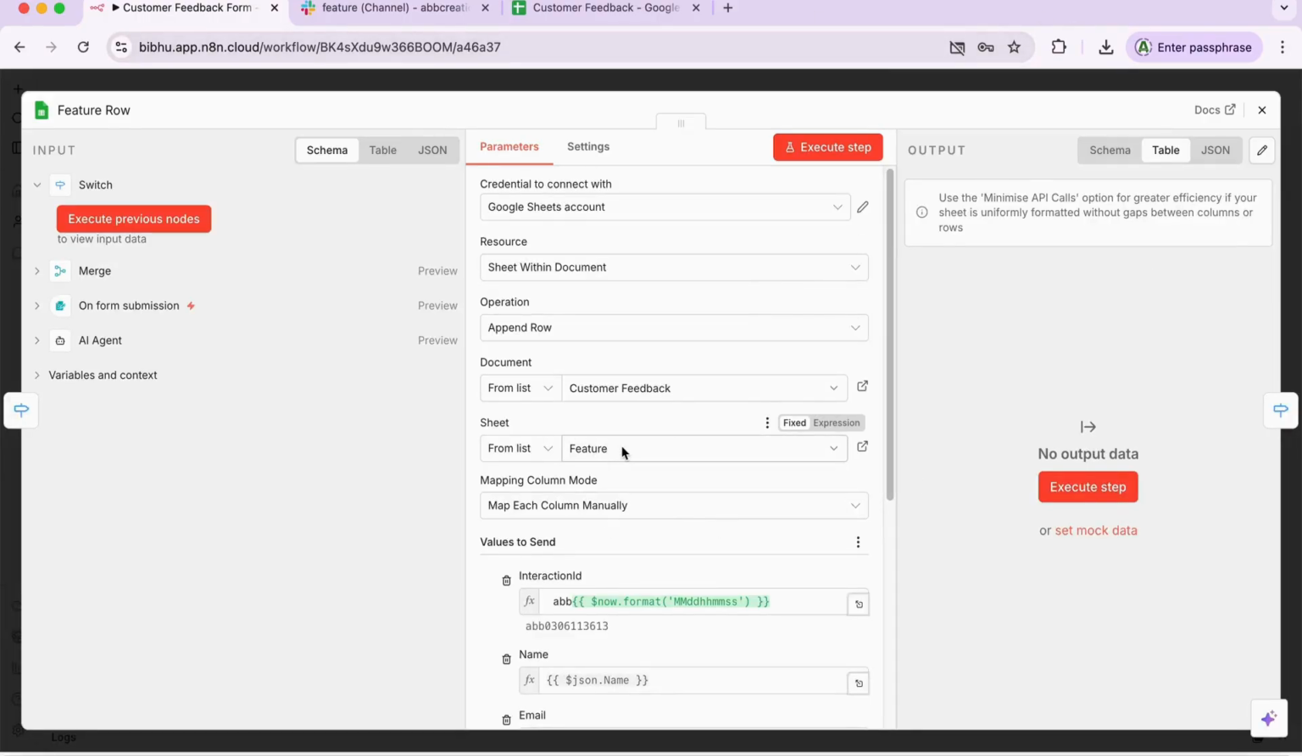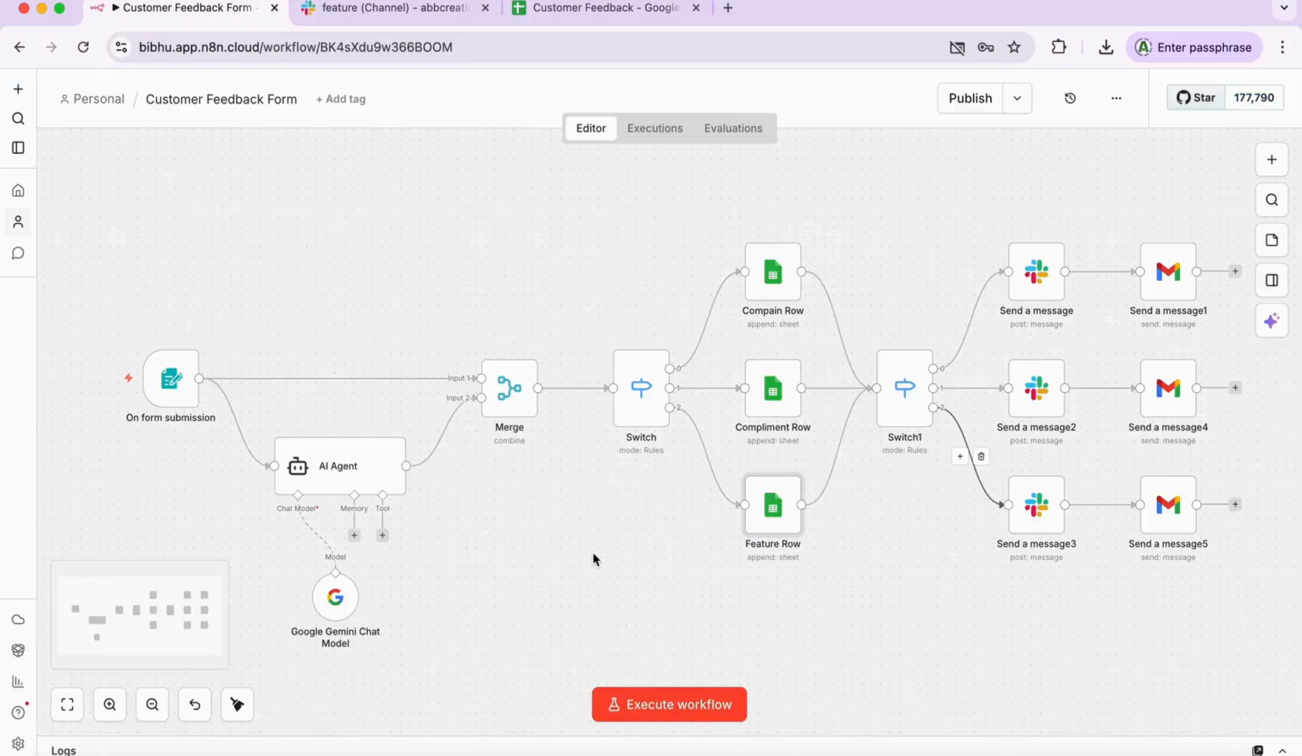Here you just select the feature sheet, and the rest of the fields remain the same, right? Perfect. So once the branching happens based on the feedback type, it will go to the respective sheet and write. If it is a complaint, it will go to the complaint sheet and write. If it is a compliment, it will go to the compliment sheet and write. Same for features, it will go to the feature sheet and write.